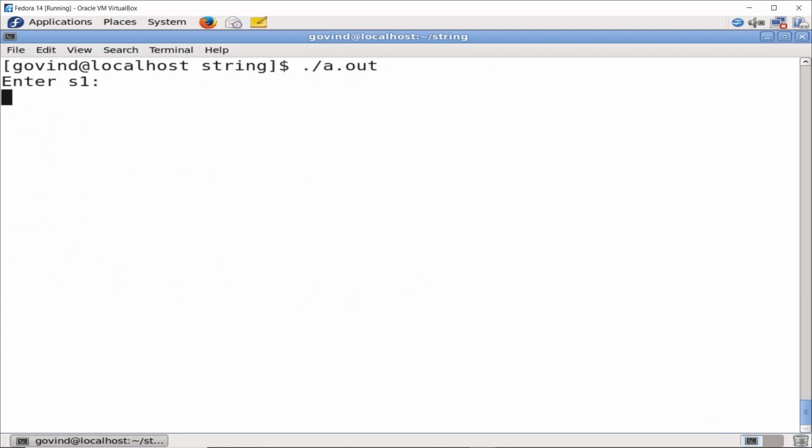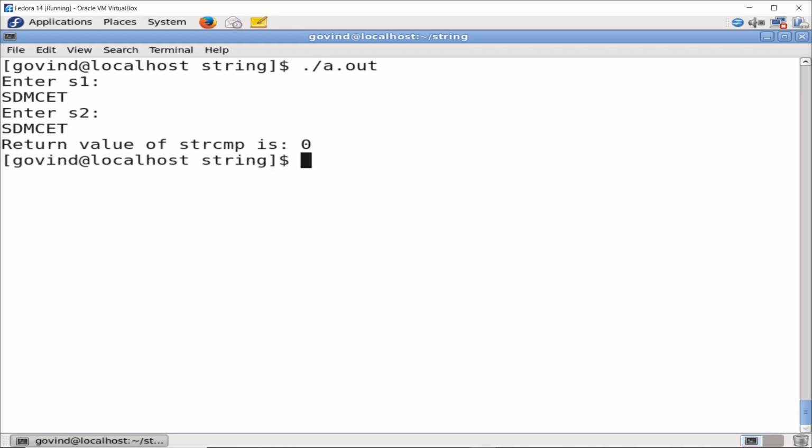I'll enter two strings which are the same, sdmcet, sdmcet. You can see the return value of string compare is 0. Now let me enter another string. The first string I'll enter as sdmcet. This was the string that was taken as an example in the slides. I'll now enter sdmcet all in capital letters.